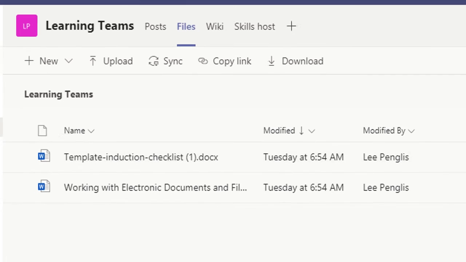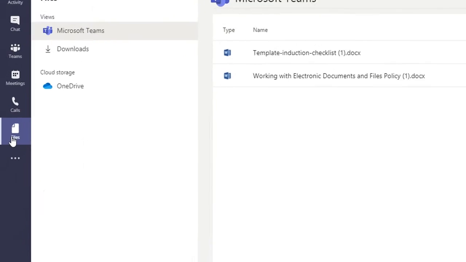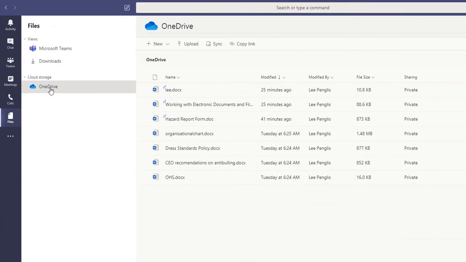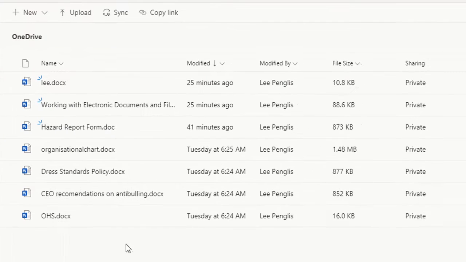If I go back to my Files tab, you'll see that there's also a OneDrive folder here as well. That folder is personal files and files that are used in private chats. That's just one thing we need to understand. There's two different file storage systems in Teams.